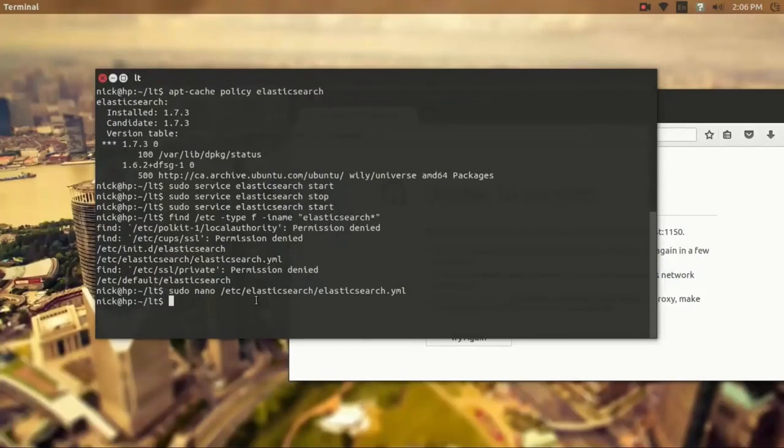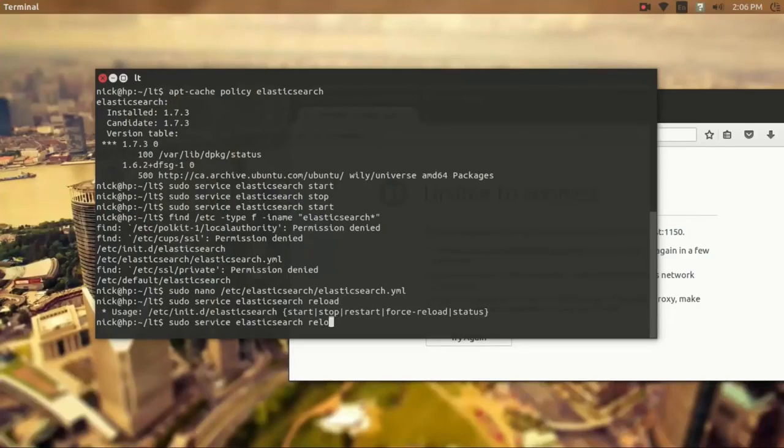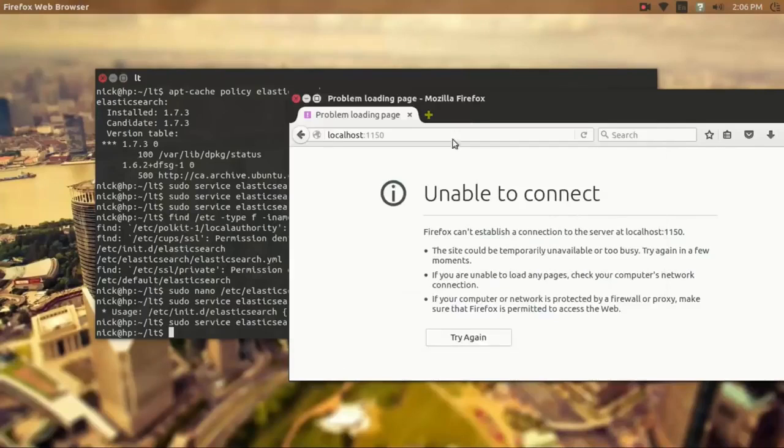So rather than typing Elasticsearch stop and then Elasticsearch start, we can use one command, and that is sudo service Elasticsearch reload. Oh, restart, sorry. And it's going to restart the service.